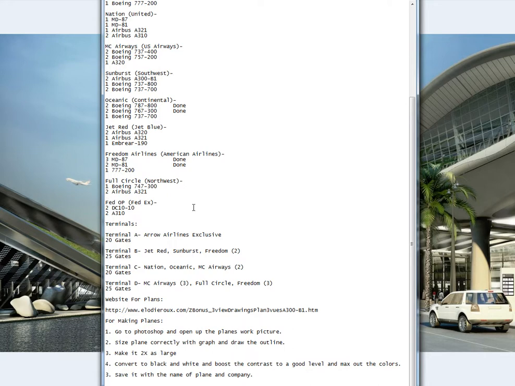And then FedUp is a parody of FedEx. That'll be part of the cargo sector. I may add a parody of UPS as well, but I don't know at the moment.